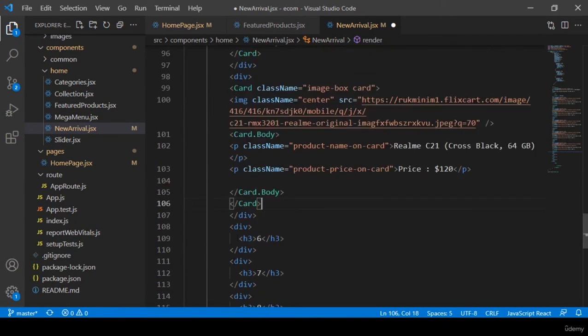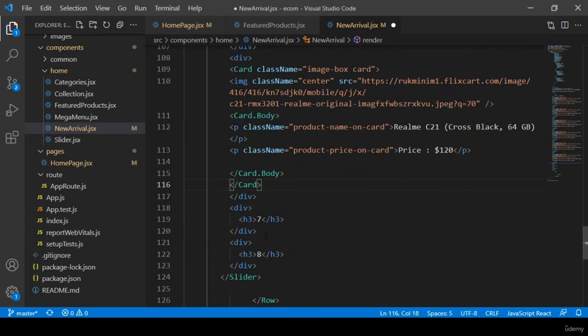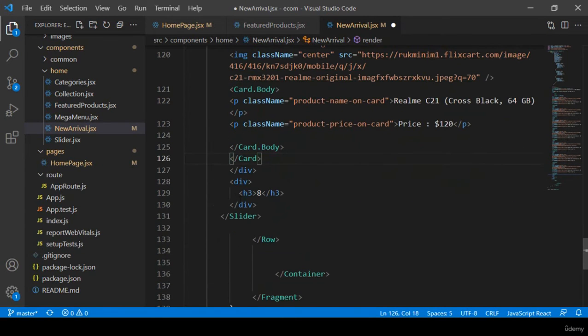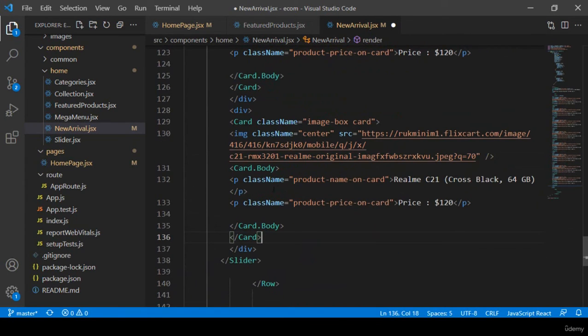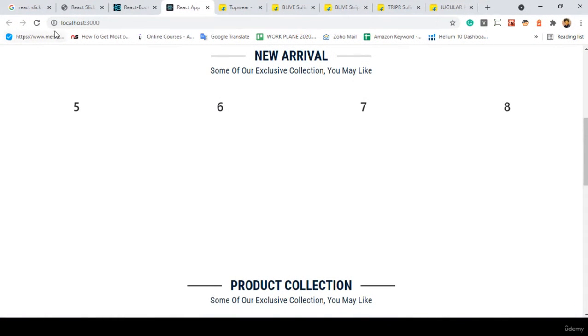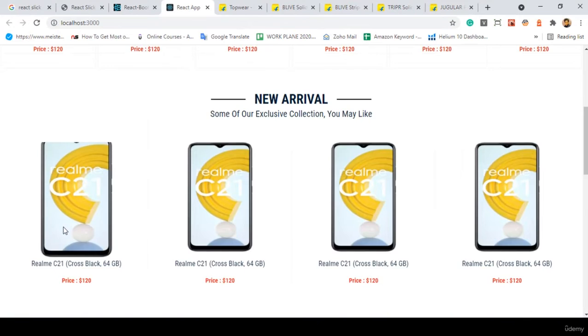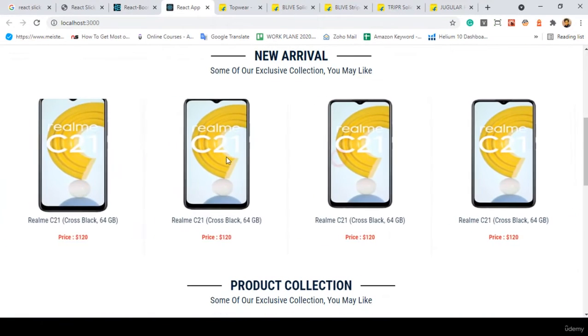another one, and also another one, and then another one. Okay, so now if you click Save All, that should display all of our cards. Refresh it. Perfect. You can see all the products are visible.